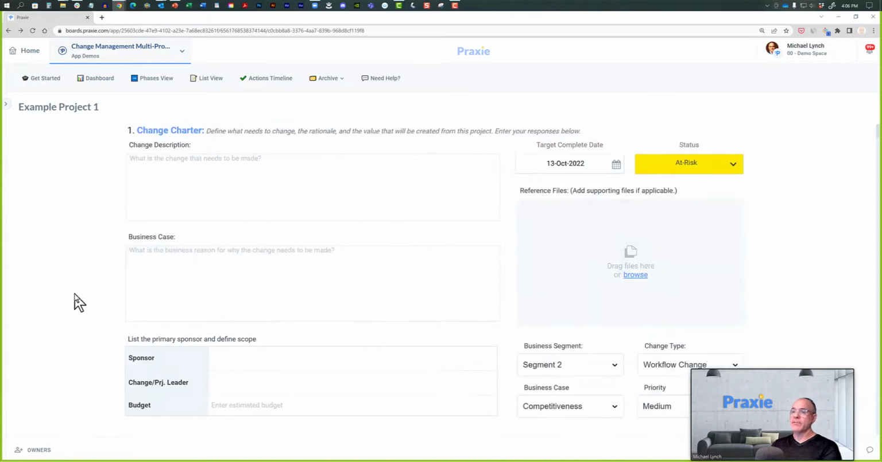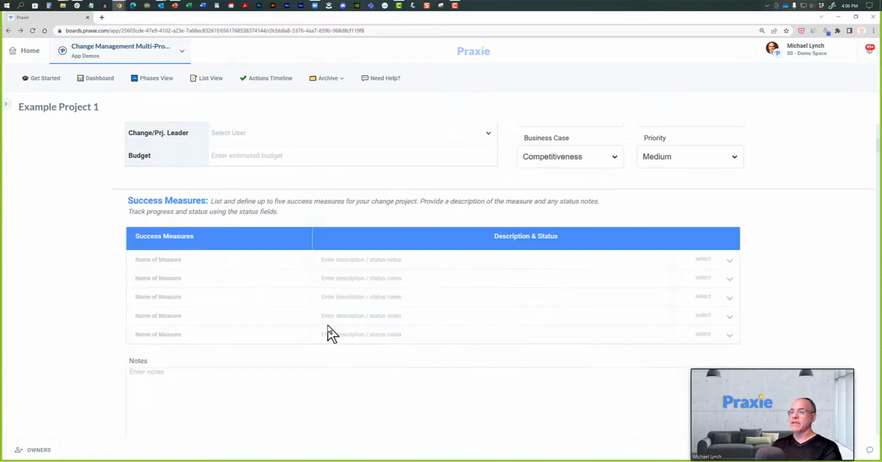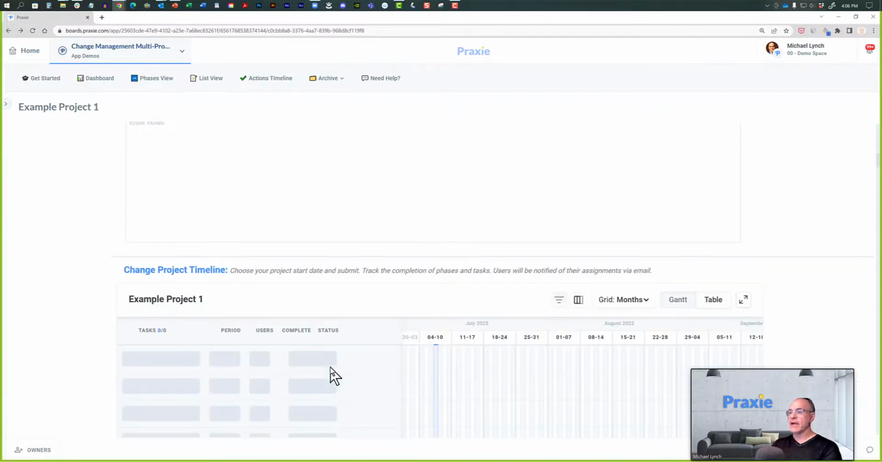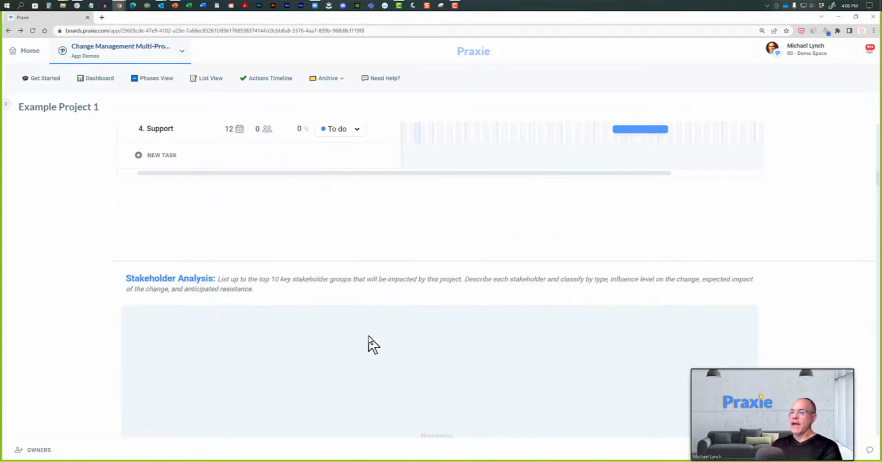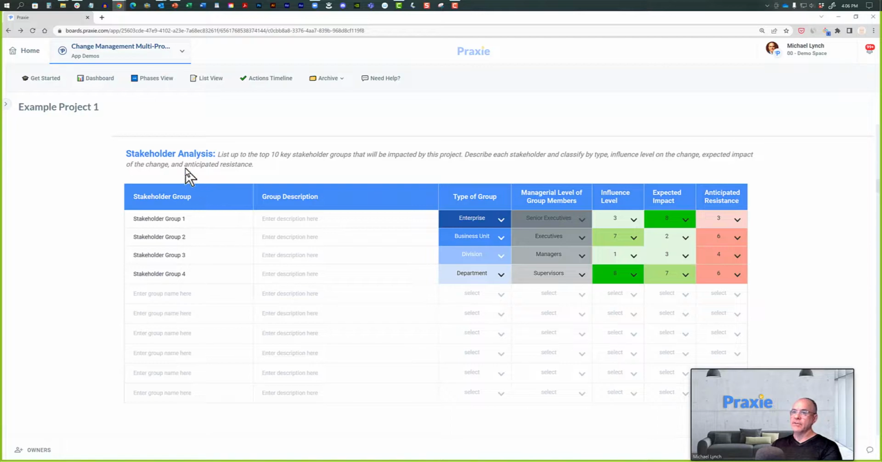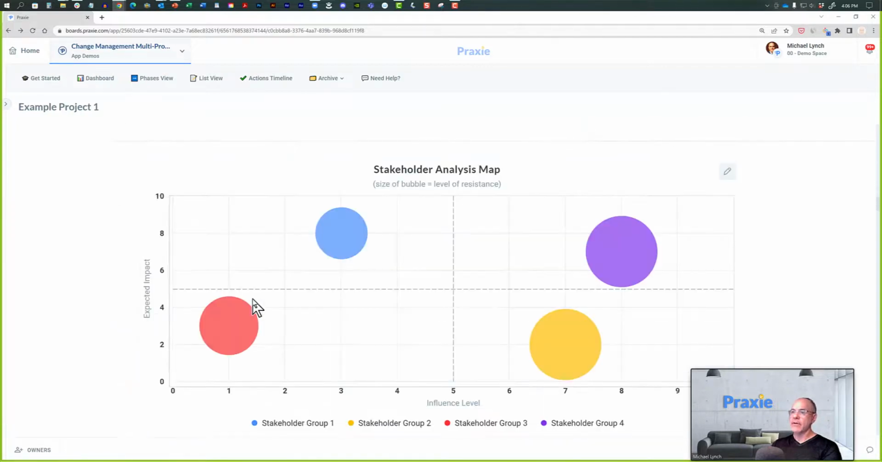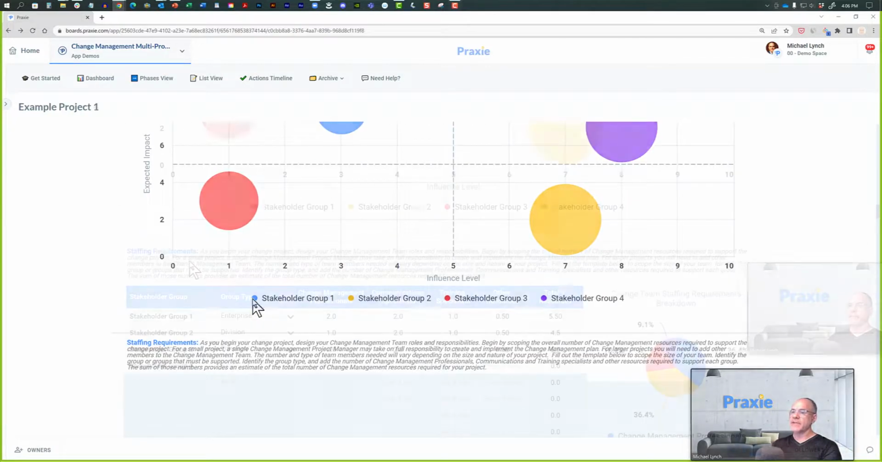Once they're assigned, different people can take on these different action items, and you can track them all in one place. So you can add action items, you can then do your stakeholder analysis, etc. And these are all based on change management best practices.